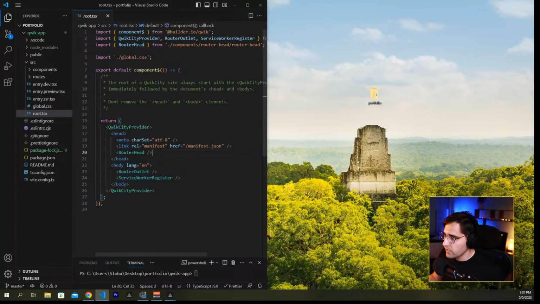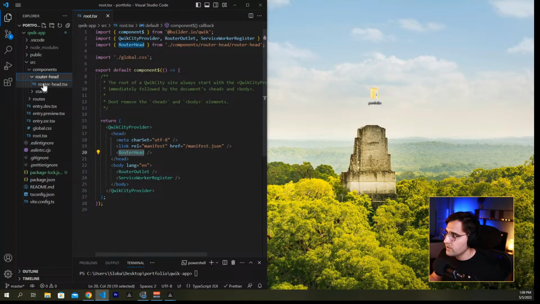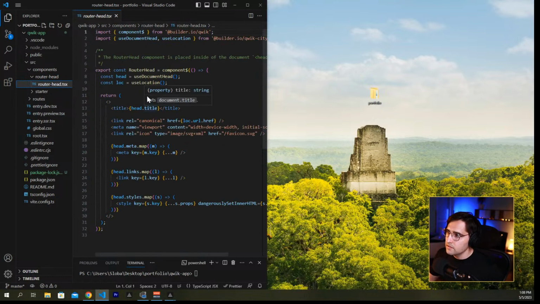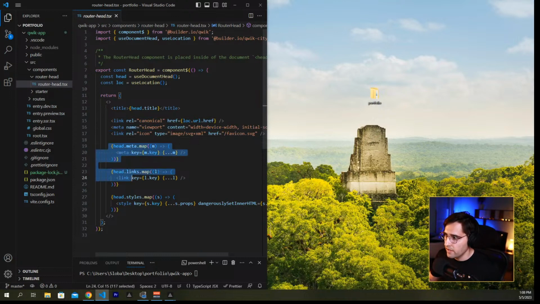So what they're doing inside of the head, they are setting some initial tags and links, and then they're including this router head component. This router head component is inside of the components folder. If we go to the router head, we can see the only thing that it does is take the head from other components using useDocumentHead, and then it adds the title to the current page, and it adds these links and the meta tags. It goes through the array of these meta tags and generates them for every single page that we have, because they're using the router.